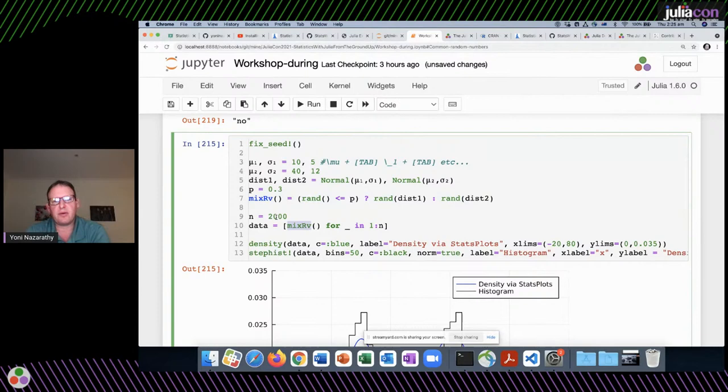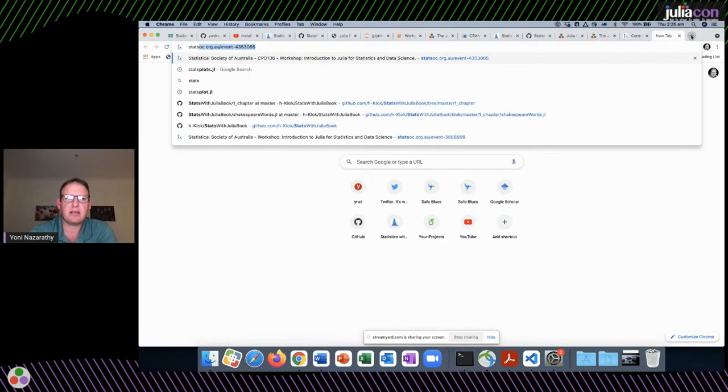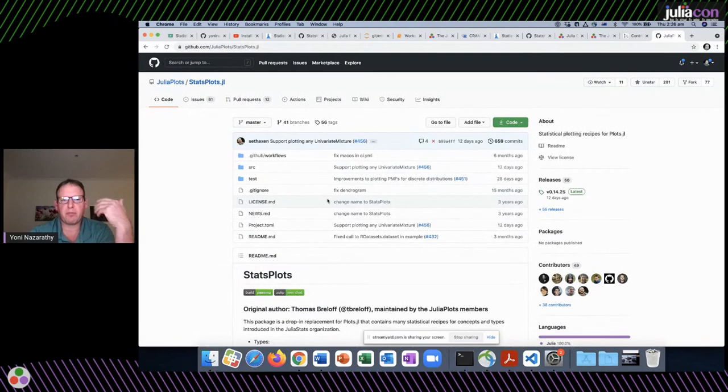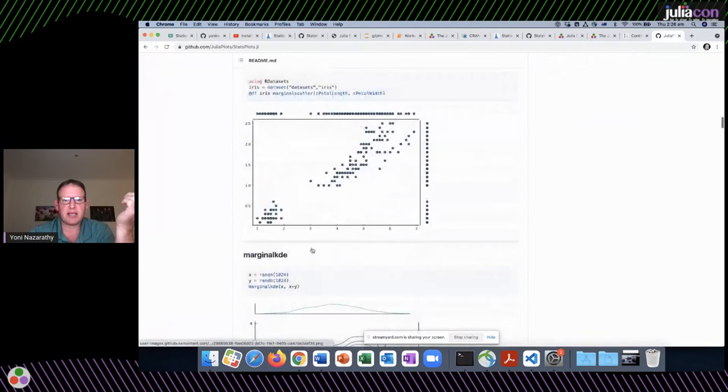And now for the first time, we're using something from StatsPlots. Okay. StatsPlots.jl. Very nice package, which gives recipes for plotting on top of plots. It has documentation here, right? But anyway, that's StatsPlots.jl. So go ahead and explore StatsPlots.jl, and we're just going to use a few examples.